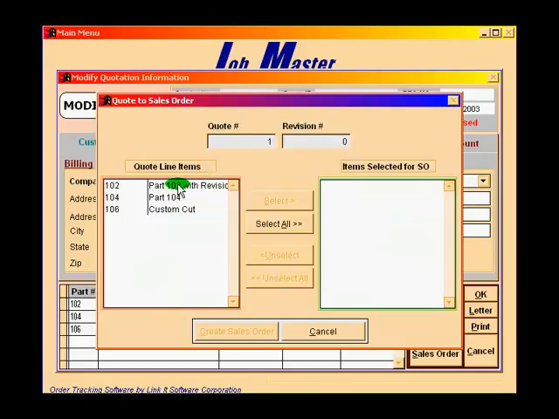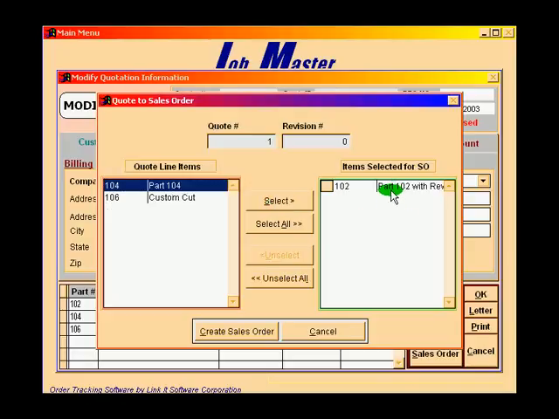If the customer wishes to buy all of the line items on the quote, the operator can simply click on Select All, and all of the line items listed on the quote will drop into this box which says Items Selected for Sales Order. If the customer only wants, for example, one line item of the quote on the sales order, the operator can simply click on the line item the customer wishes to buy, click on Select, and that line item drops into the box Items Selected for Sales Order. The operator then can click on Create Sales Order.